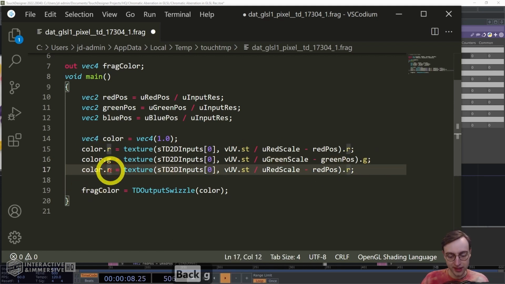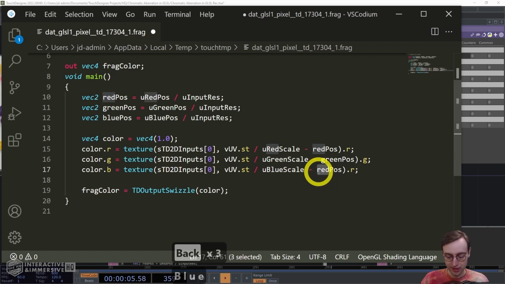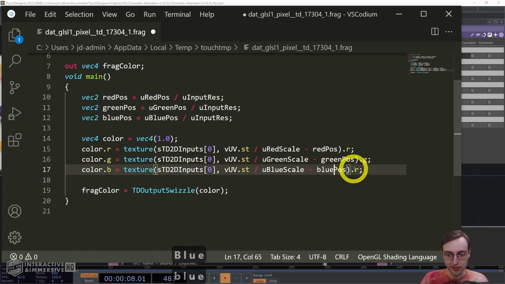Then for our final line, we want to modify the blue channel of our texture. We're going to set that equal to texture, and leave everything the same. Again, we'll come down to the scale parameter and change that to blue, change our position parameter to blue, and then we also want the blue channel of the texture. So that is everything that we're going to be writing for this particular shader.